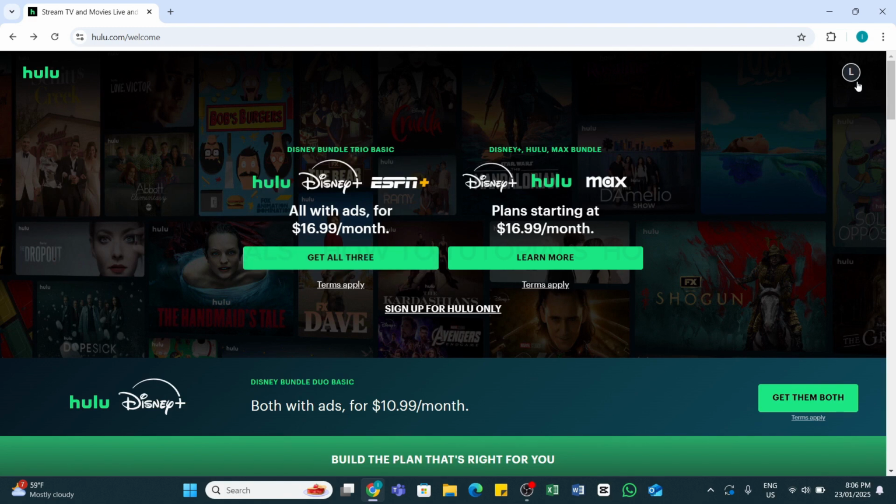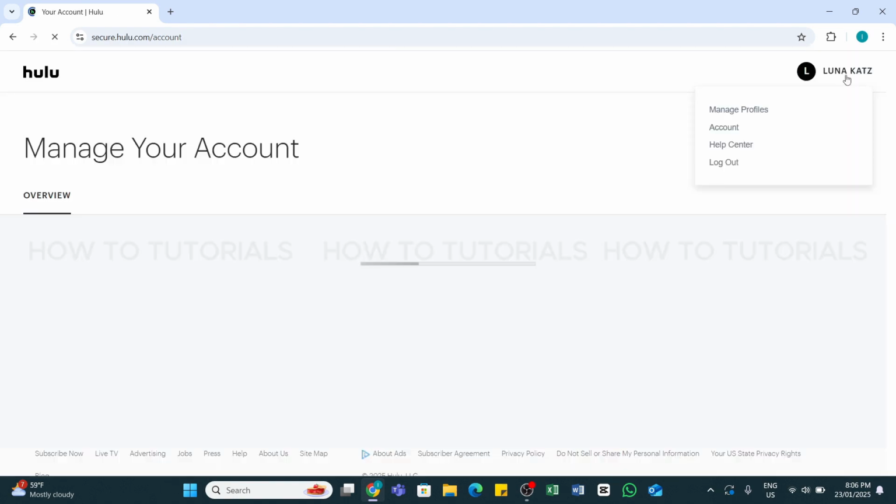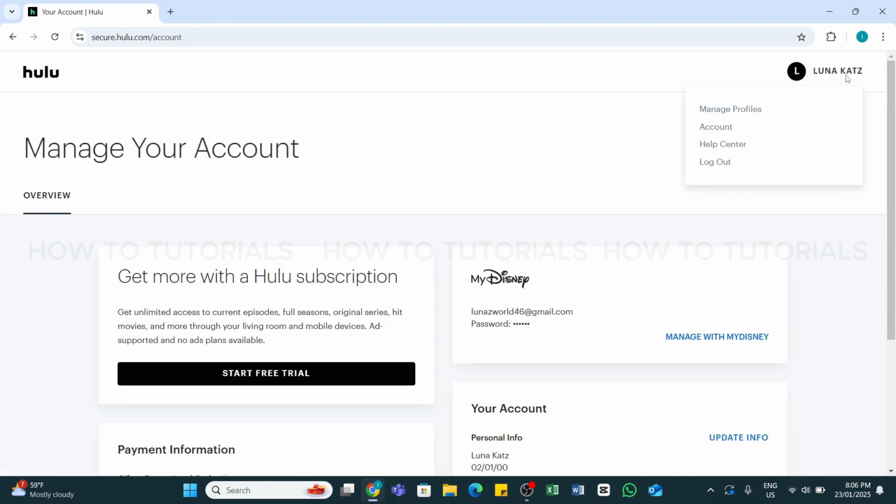After that, you can click on this profile icon at the top right corner of your screen to view your profile. Now you can start streaming on Hulu. So by following these steps, you should be able to sign up for Hulu account.